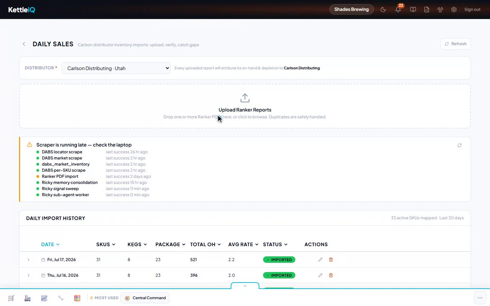Start by selecting the distributor. Drop the distributor's file into the upload area, and I'll parse it and match it against your SKU list automatically. Duplicates are handled safely, so you can re-upload without worry.